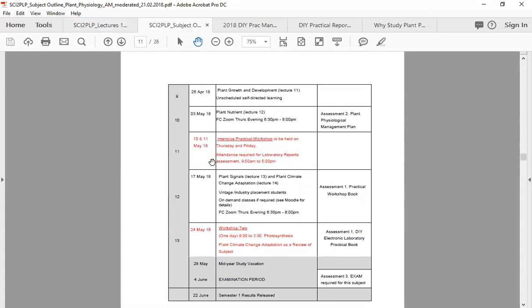And the prac workshop will run from 9 a.m. until 5 p.m. You'll also note here in week 13, there's an additional workshop, workshop 2. This is a 1-day classroom-based workshop. This is optional. You don't have to attend this workshop, although it's very useful if you need some extra help with the important process of photosynthesis.